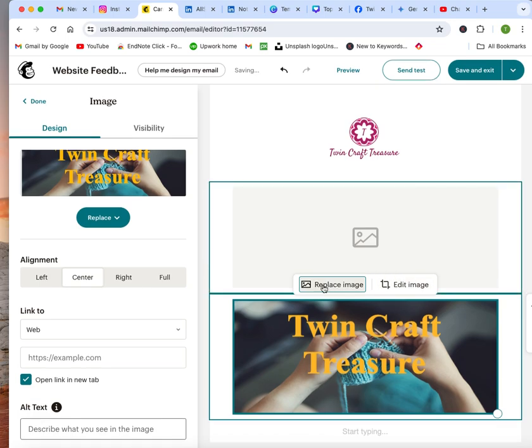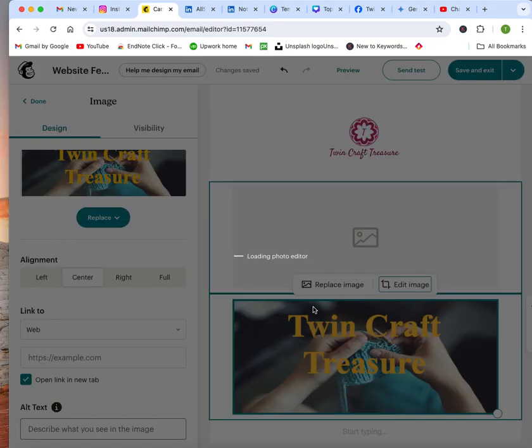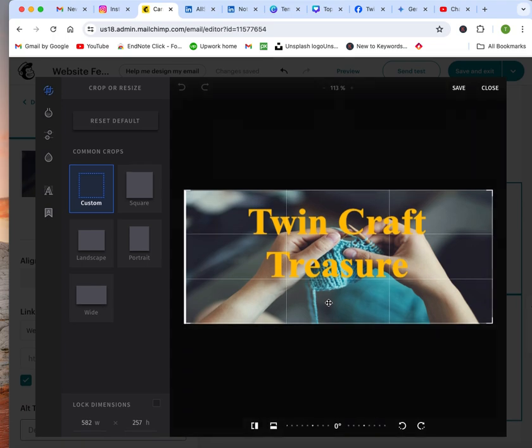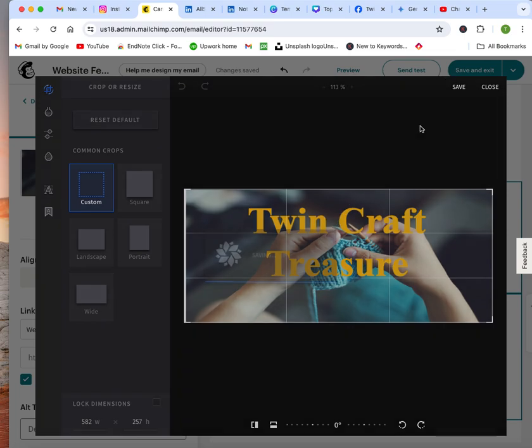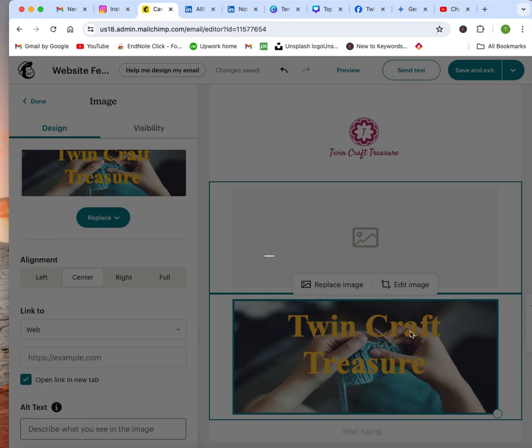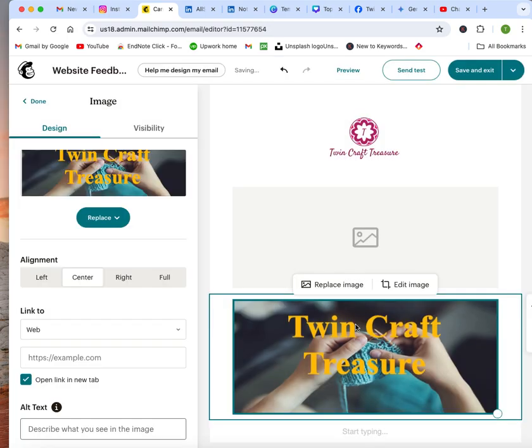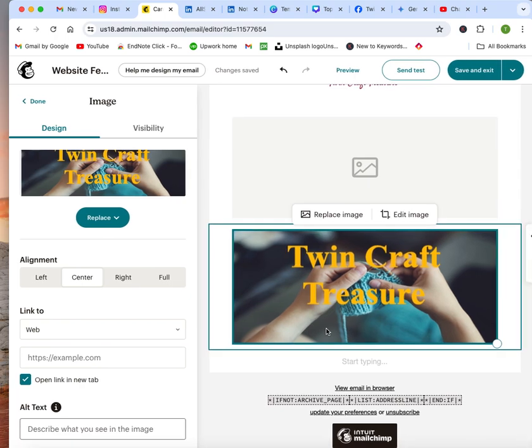And you can edit or replace this image. When you are ready, you can customize it from here. You can use landscape, square, and so on. When you're happy with this, save and close. So just save and close, and it will add your image, and you can replace it there.